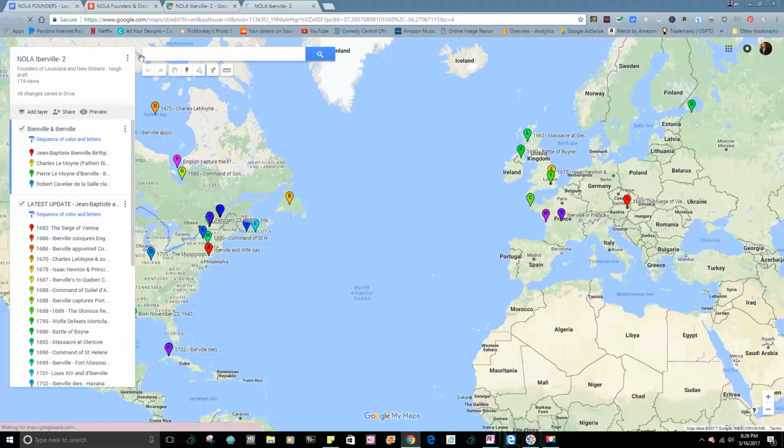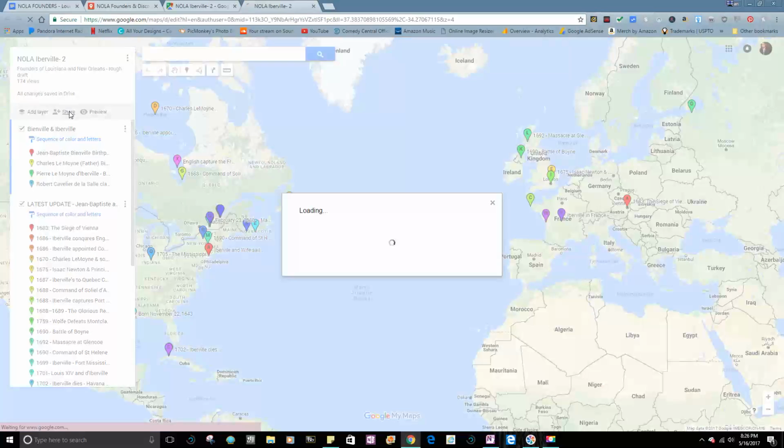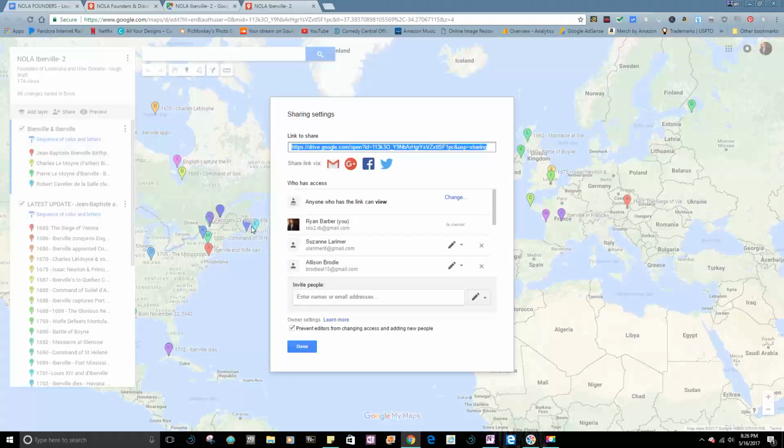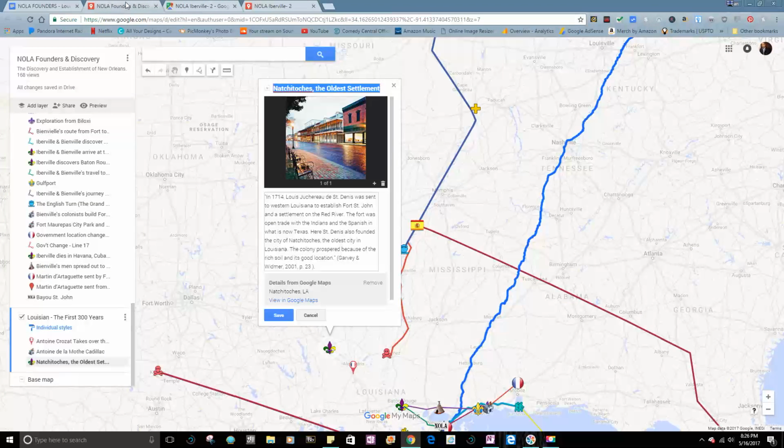So we'll open that and you want to share it to get the link, and you embed it. Well, actually, there's a couple different ways you can do this. This is how we get the link to share it. So we'll grab that link, and then we would come over to our other NOLA map, our NOLA Founders Map. Say I wanted to put Iberville in here.